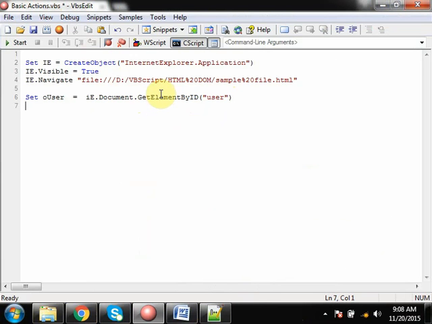Saying set O user. Okay, this returns an element. Element is nothing but an object. Then what I am doing? That object I am assigning to a variable. Since I am assigning an object to a variable, I am using set there.